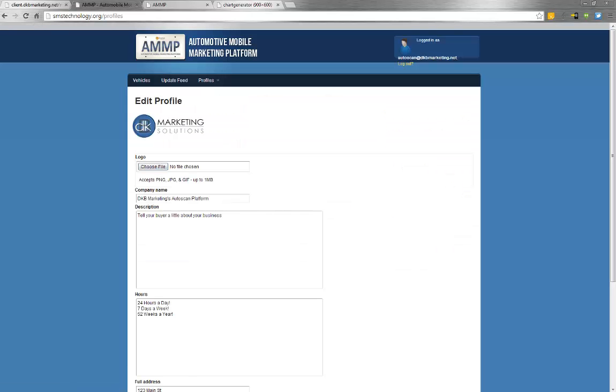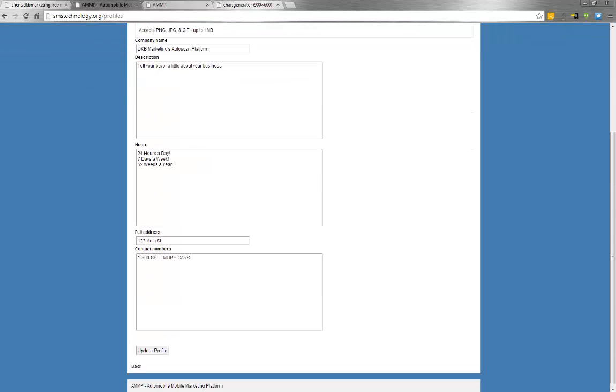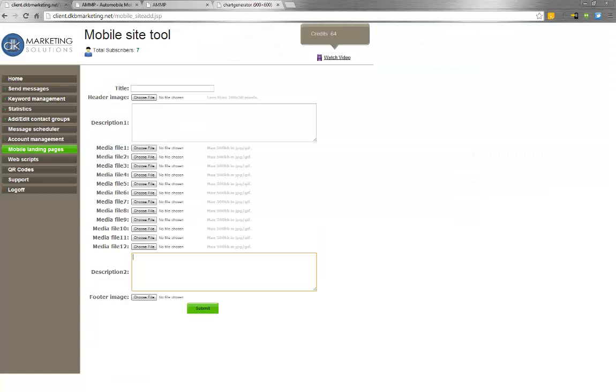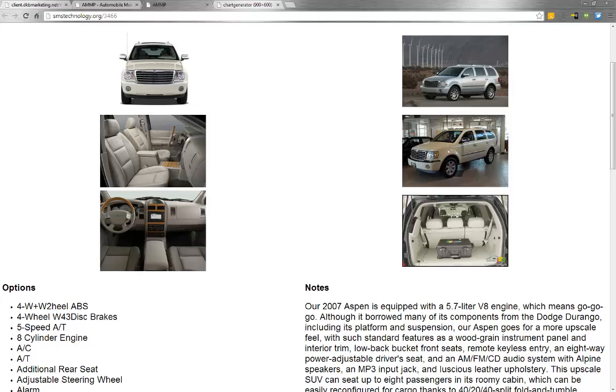So the dealer's logo, the information about the dealer, the hours of operation, their address, and any contact numbers. Now this system, the AMP system, the AutoScan system, is setting it up automatically, whereas this is if you were going to build it manually. So again, header, content, image files, content, footer. Same principle. Header, content, image files, more content.